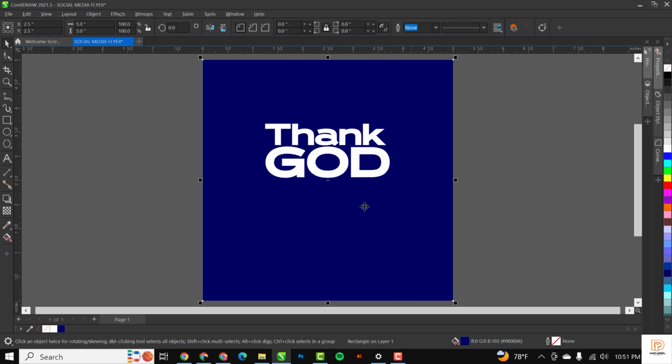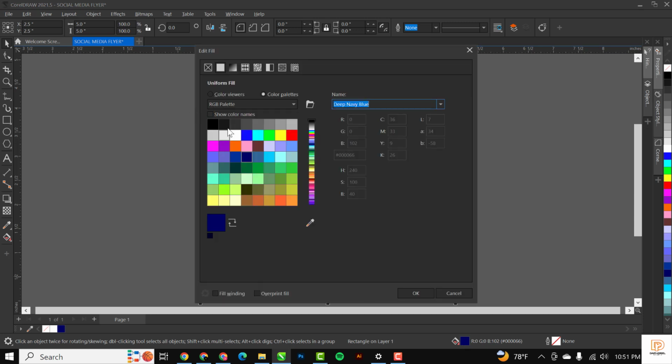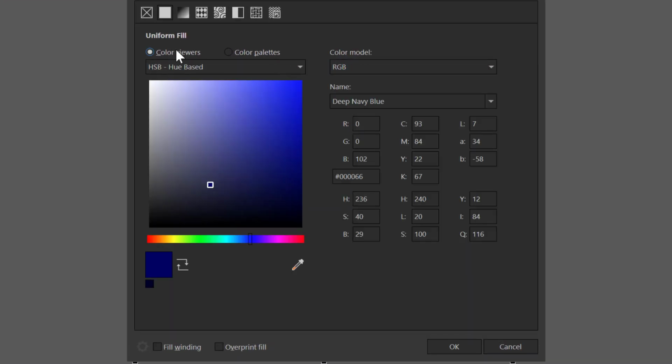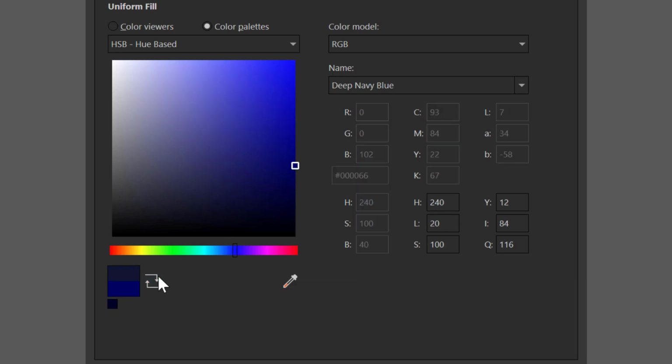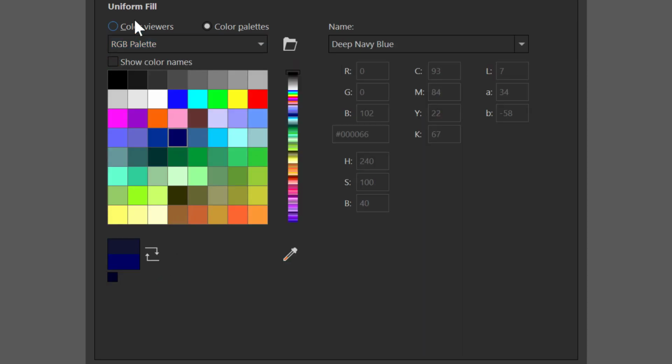And one thing again, I think I want to make this blue a little bit darker because later on I might be adding some elements to it. So I'm going to come here, double click on this paint bucket, and when this comes out, I'm going to click on color viewers, and I'm just going to move this slider downward like this. You can see the change in the color. This is the before and this is after, right? So if for instance you want to revert to your former color, you can just press this arrow, it takes you back to your former color, right?